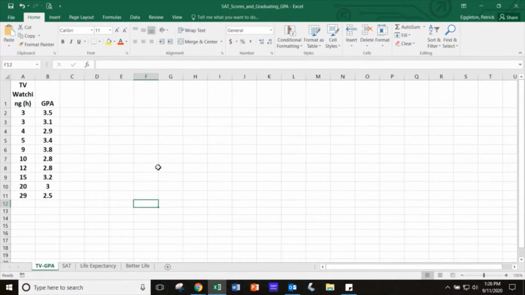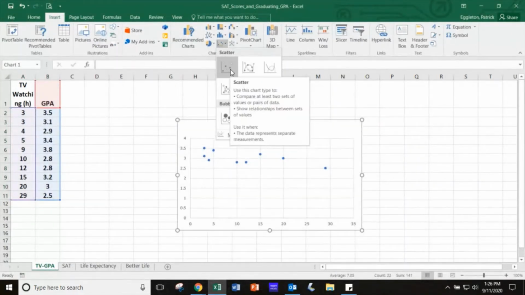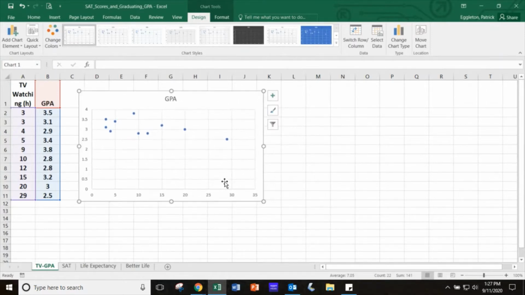So one of the first things we can do is create a scatter plot of this data, seeing if the relationship actually exists. So we're going to go ahead and highlight the data and then insert a chart. And we're going to insert a scatter plot. And we can see, well, it kind of does look like there's a relationship here between the number of hours of TV that someone watches and their GPA. We kind of see it declining as you watch more and more TV. I'm going to move this up here.